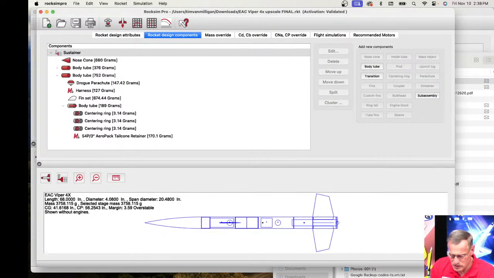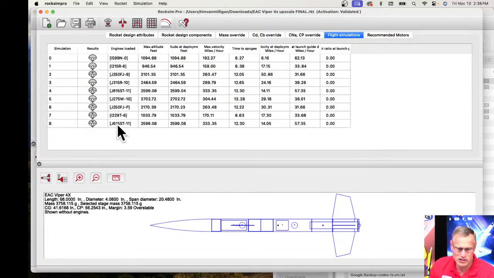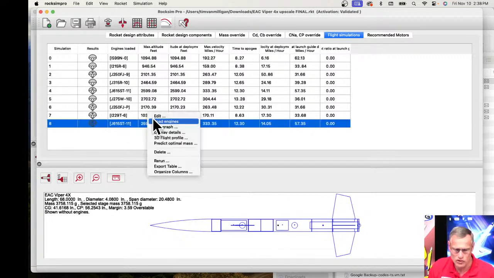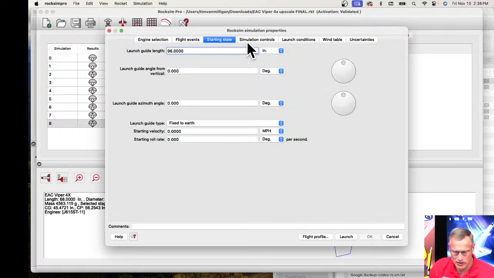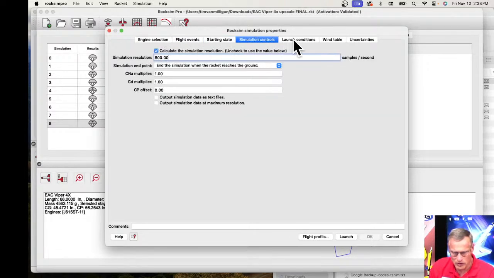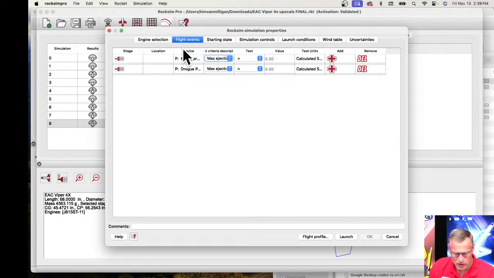Okay, so here's RockSim Pro, and we're going to run that same simulation, and I can do it over here as well. So I'm going to go to the simulation tab, find that simulation that he ran. So it's kind of like I'm starting all over. I didn't do anything because I'm in a new program. And I just opened the file, and I'm going to right click on that simulation and choose Edit. And it loaded the engine, the starting state, the launch conditions, the flight events.